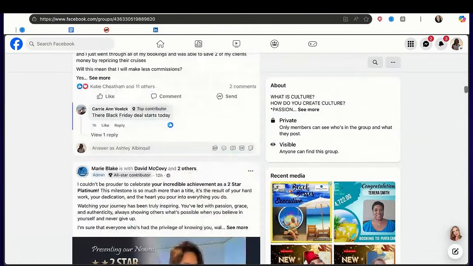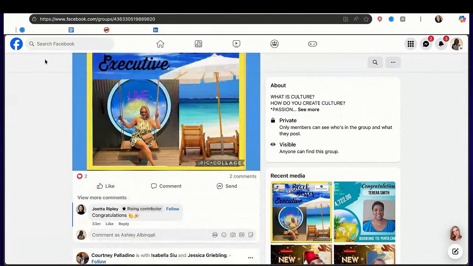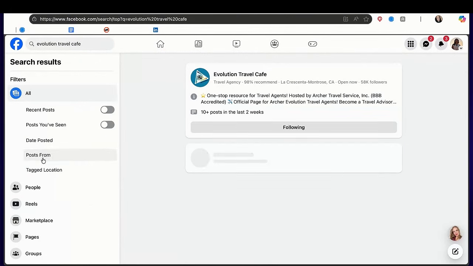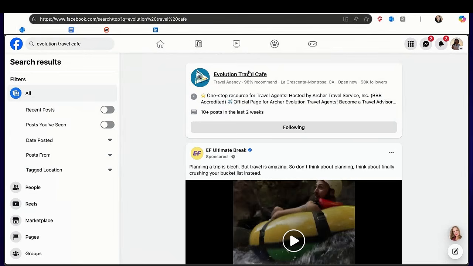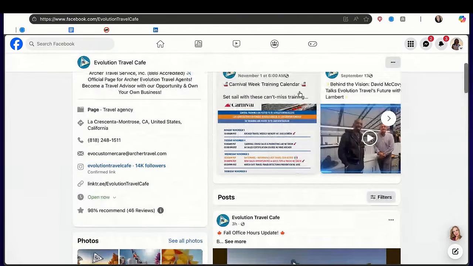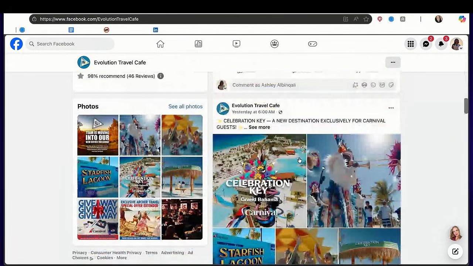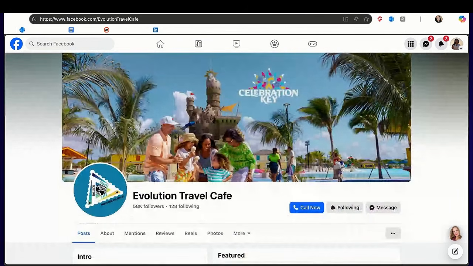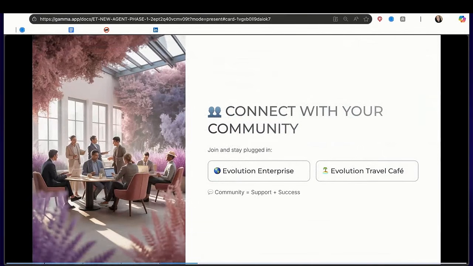That's Evolution Enterprises. And then Archer's version of this is going to be Evolution Travel Cafe, which is right here. So Evolution Travel Cafe is everything like Archer Travel, and they do their live trainings here. You will see them throughout the week. Okay. So feel free to check out those two sites. That's one of the best ways to stay within the community, because you can see everybody there. All right. Now we continue on.